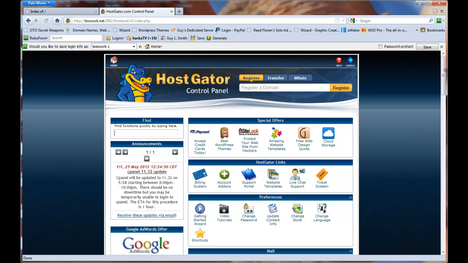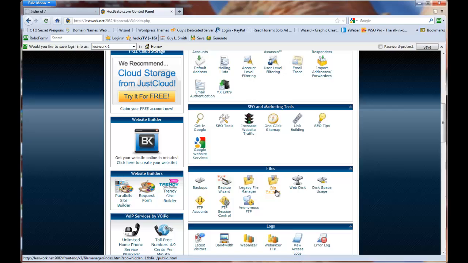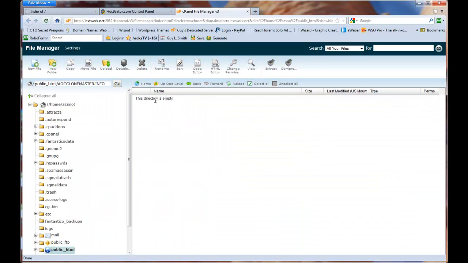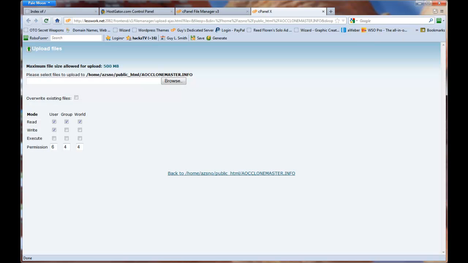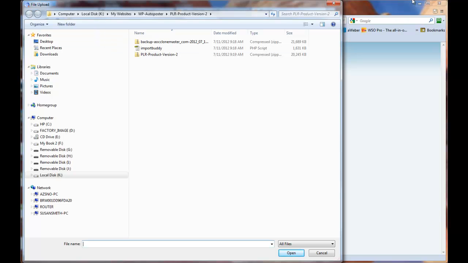Now I'm going to come back over here to File Manager, and I'm going to upload that site to a clean directory. And as we can see here, there's nothing in this directory. So I'm just going to grab my files using Upload and upload them to this directory. And it's going to allow me to browse. So I'm going to go grab my site or grab my file.